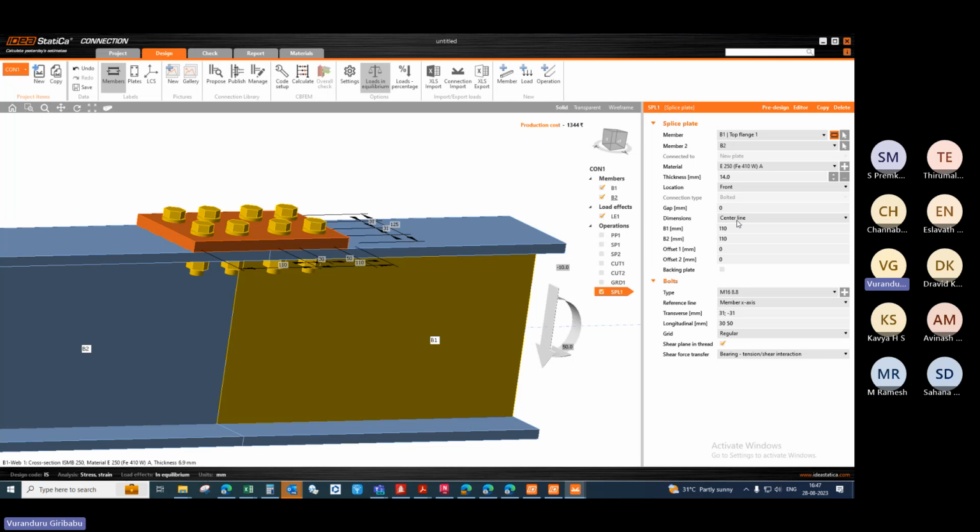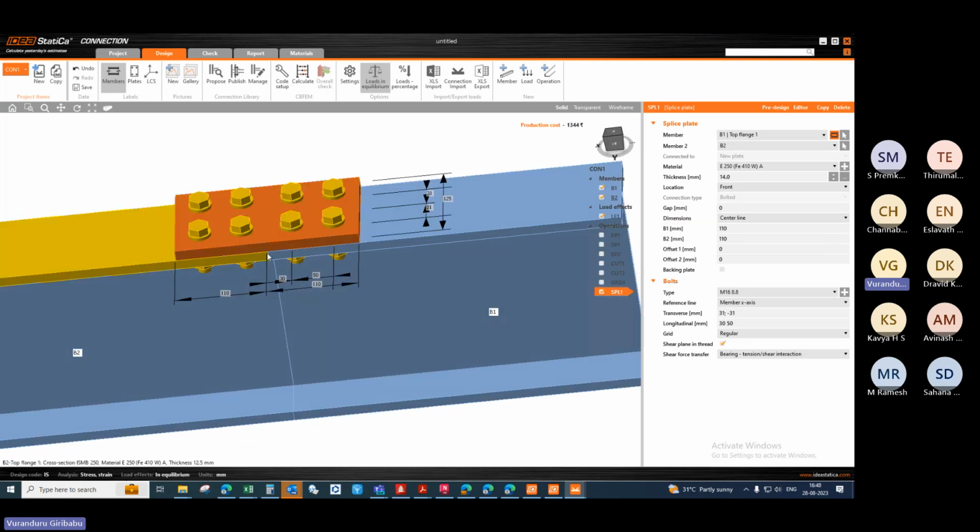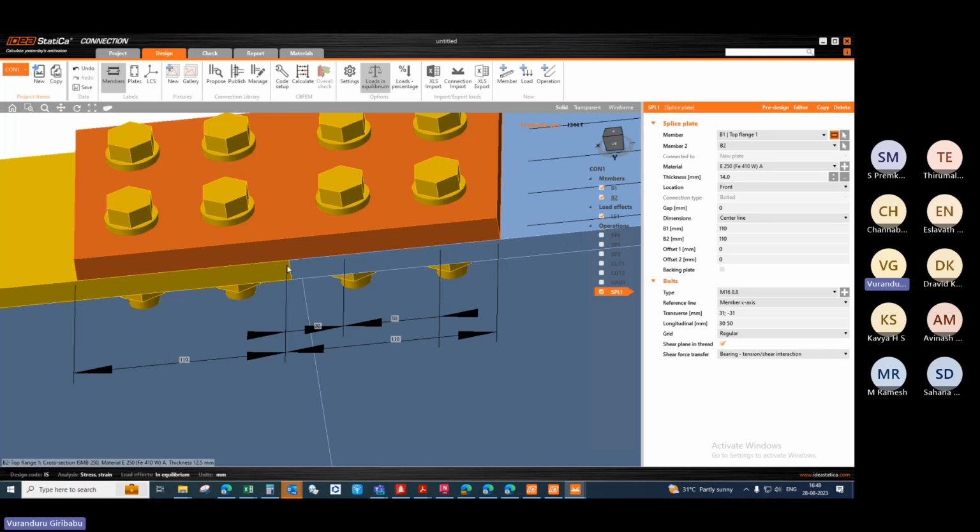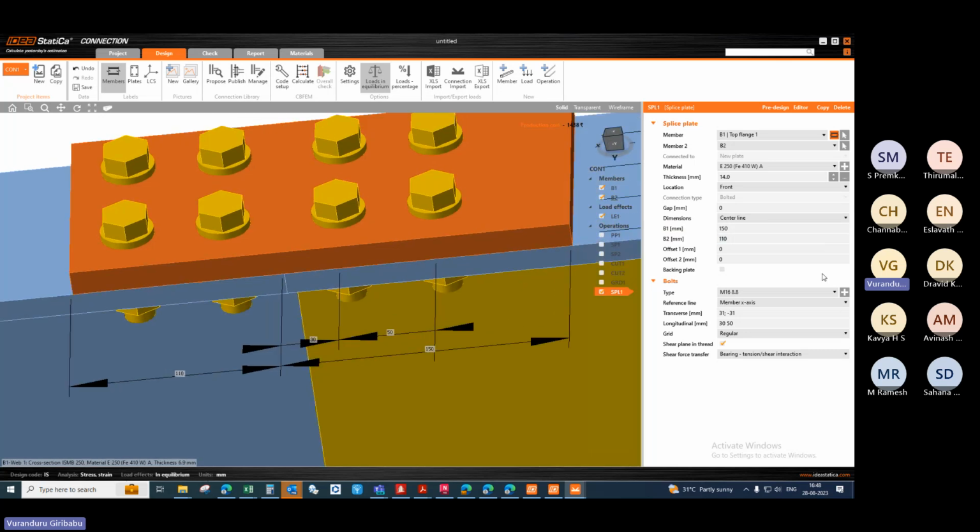Like the dimension. Next, dimensions: right now we have it within center line, or we can go with the top of steel also. Next, b1 is the dimension of the plate from the center of the plate. See here, from the center of the beam to the edge of the plate, it is 110 mm. If you want to increase it, you can have like 150 here. So 150 is one side, and 150 can be the other side. Otherwise one side can be less.